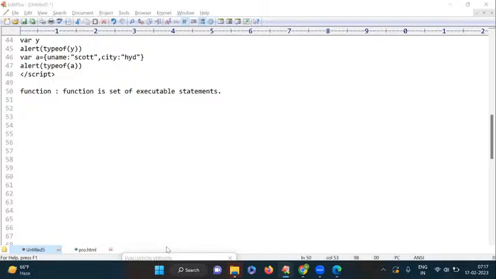Yes. For example, a task is there. The task requires multiple statements. All the statements we can hold as a function. That is the concept of this. Mainly functions we are using for reusability. Okay? Yes.